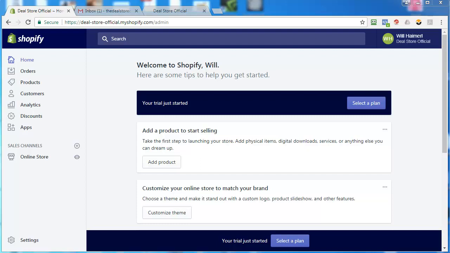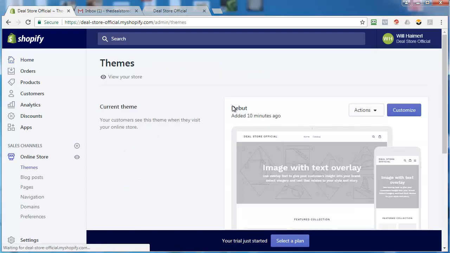Alright, so this part, you can spend a lot of time on a theme and trying to find a good one, and the one that you like. I have one that I use that I don't even think they make anymore, but it's on my store. I couldn't seem to find it here anymore. I think they changed the name or something. But anyway, you can hit customize theme, and this will change what it looks like.